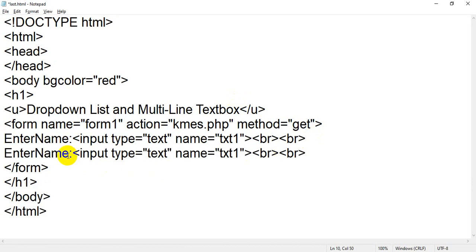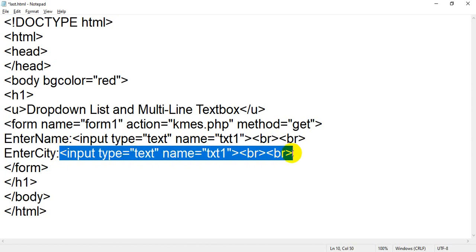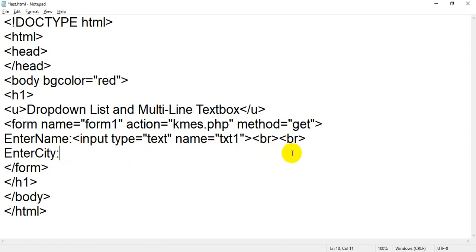Now, intercity. I have just added input type equal to, because I am going to create a drop down list. As I told you, drop down list is not an input type. So if you want to create a drop down list, we don't require this line because we require a special tag called select.